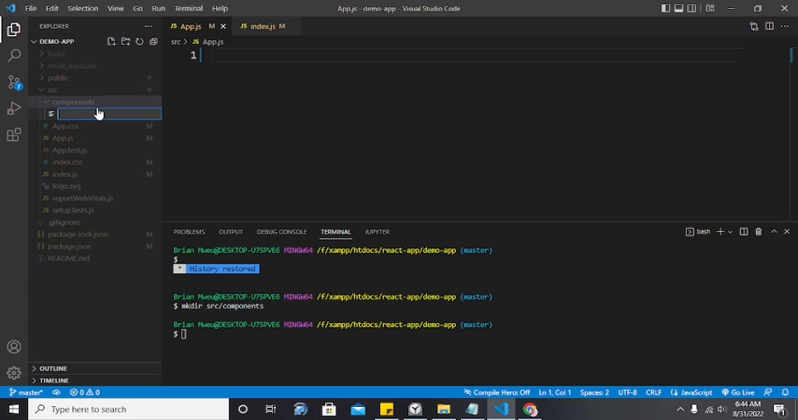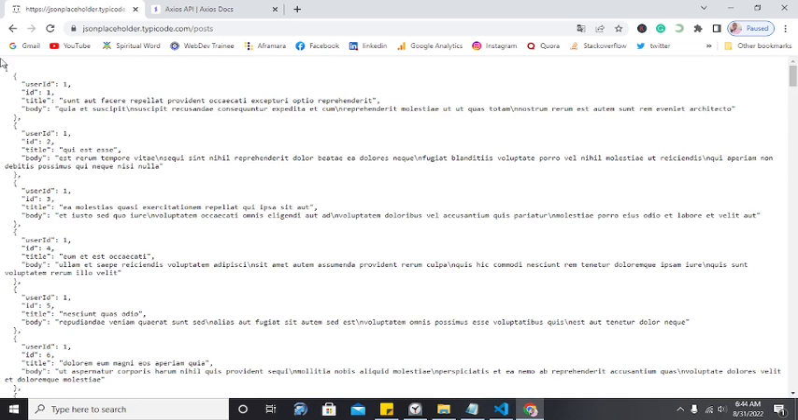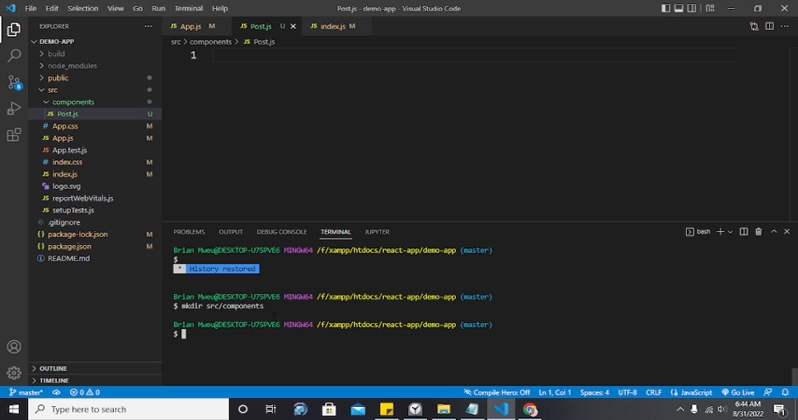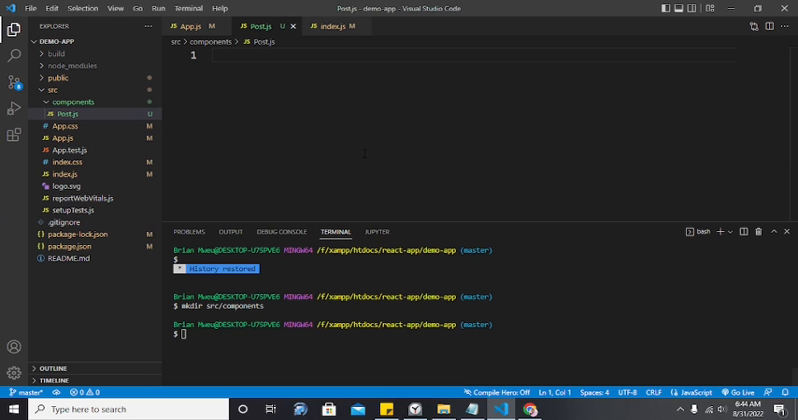So here within the components, I'm going to make a file called post.js, and within the post.js, I'm going to render such data within our application. So far we have our application, it's not running, but I'm going to run it, but I want us to have this data within our application. Now, some of this code I'm not going to write all of it so that we can move fast, but I'll explain as we continue.